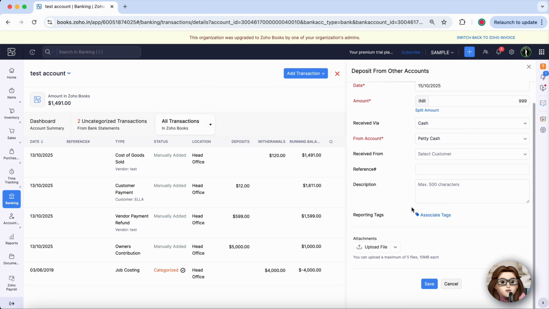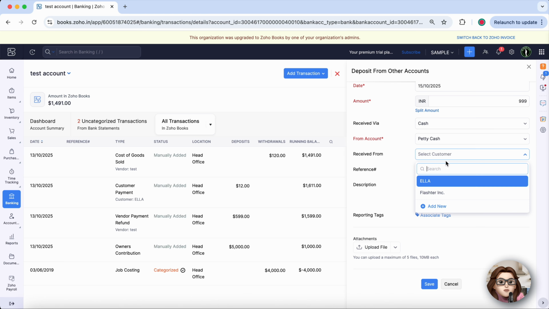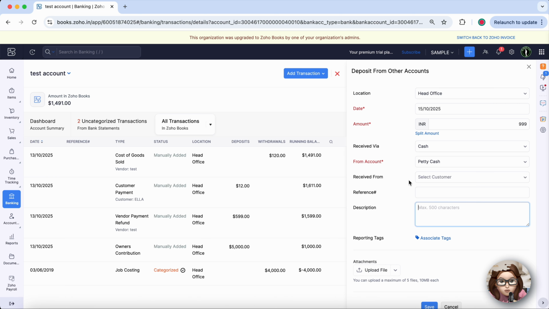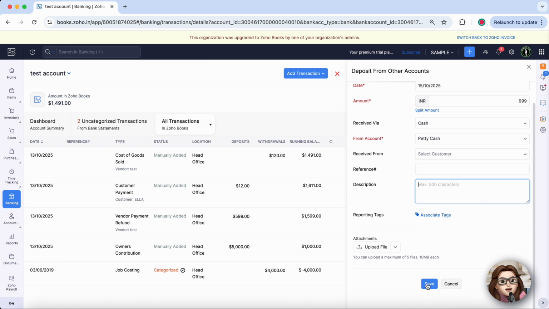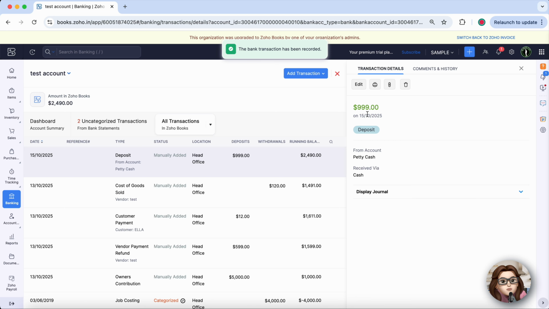Finally, double check all details: bank account, From account, date and amount, and click Save. Your loan is now recorded, showing up in your bank account and liability account correctly.